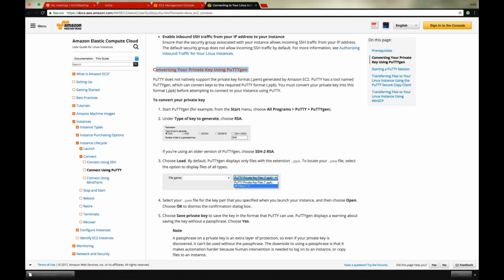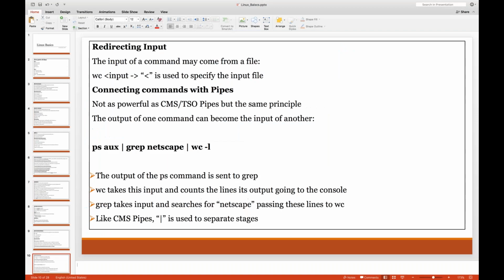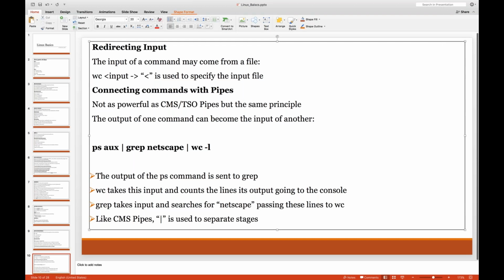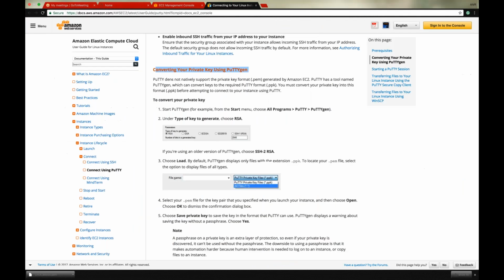Perfect. Now let me go back. Hope everybody is clear to this point, guys. Now, the way you redirect your output, you can also redirect your input. For that, the command will be this one, wc with input redirection. Now I'm going to explain the most important concept, which is called grepping and piping. This is nothing but the output of this one will be given to this one, and the output of this one will be given to the next.